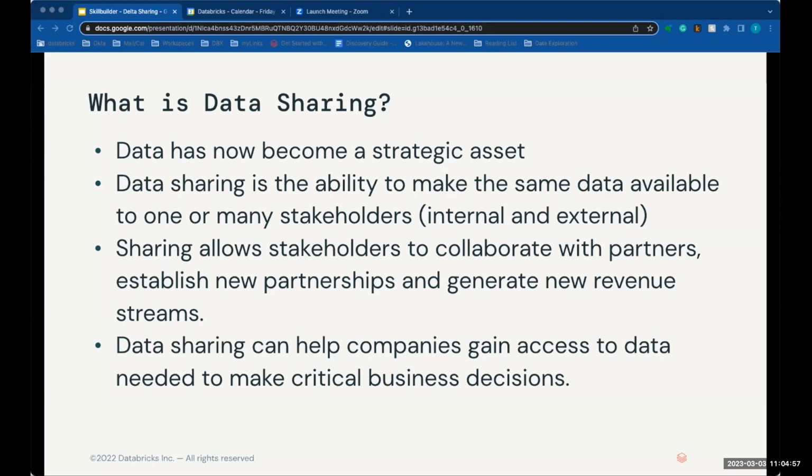All right. So what is Delta sharing? Delta sharing is the ability to make the same data available to one or many stakeholders, both external and internal. Nowadays, the ever-growing amount of data has become a strategic asset for any company. Delta sharing within your organization or externally is an enabling technology for data commercialization and enhanced analysis. Sharing data as well as consuming data from external sources allows companies to collaborate with partners, establish new partnerships, and generate new revenue streams with data monetization.